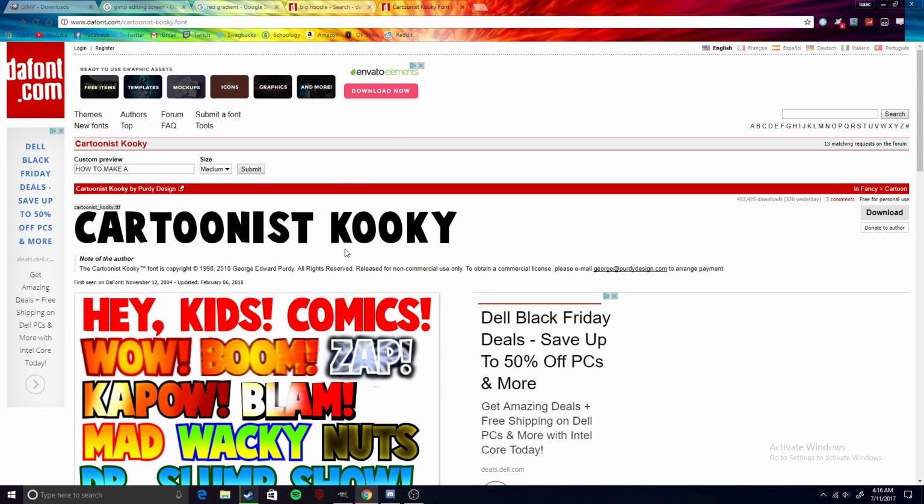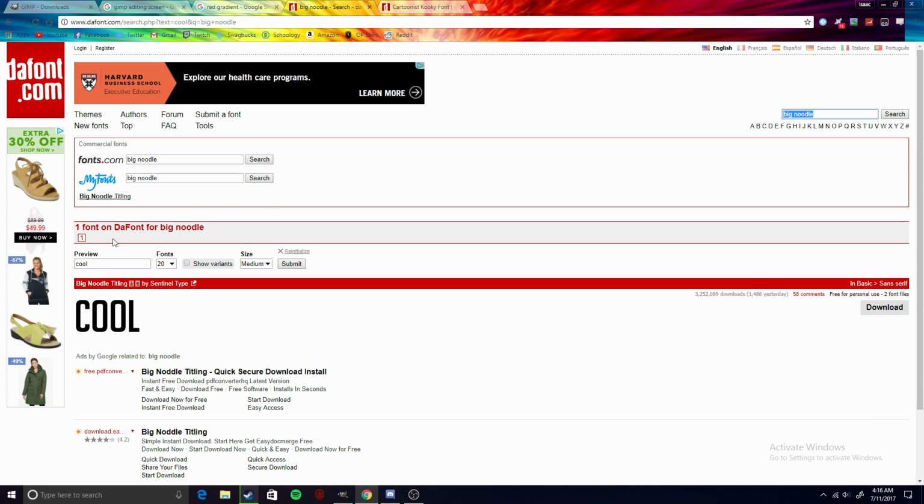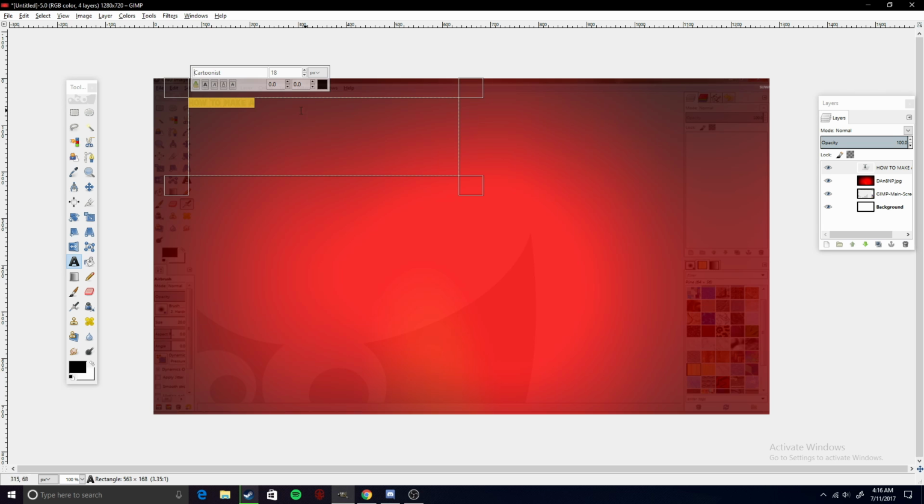We're going to be using Cartoonist Cookie and Big Noodle Titling. I'll have both these links in the description. You just need to click download and then install the font. And you have to restart GIMP if you hadn't already downloaded it before you opened it. So yeah, back to this.